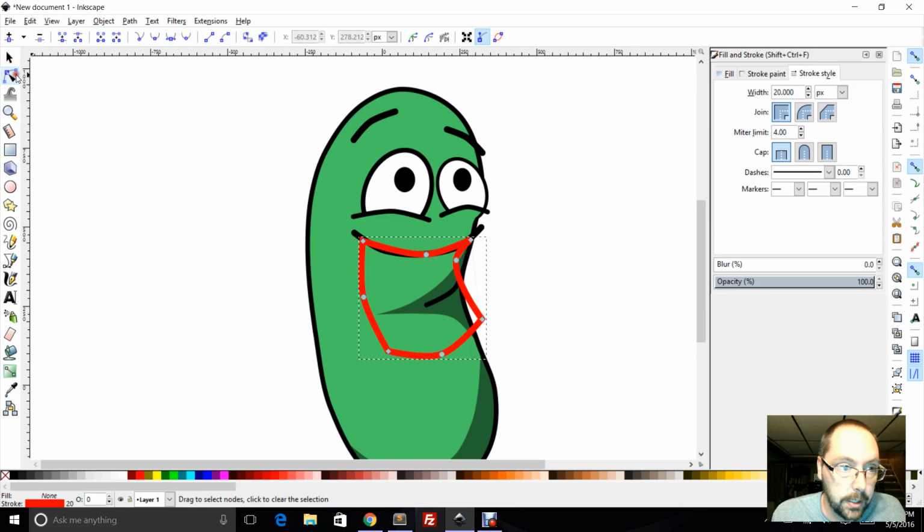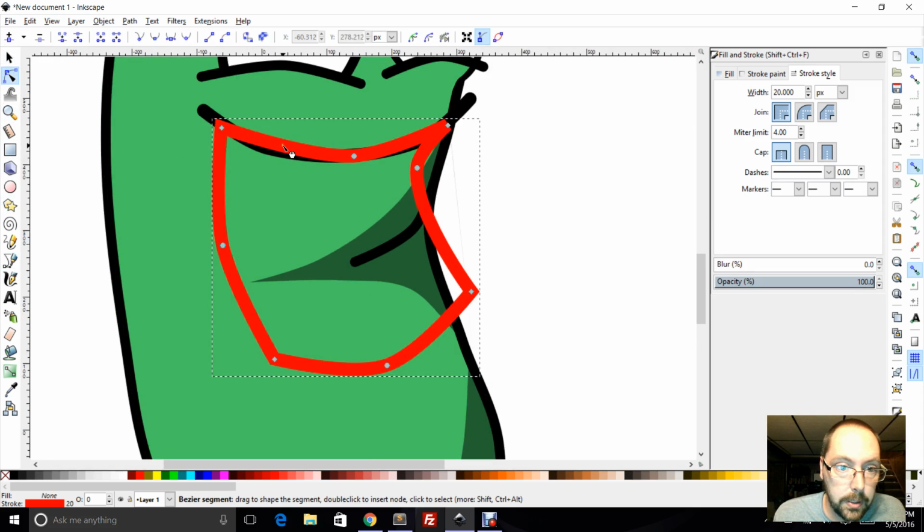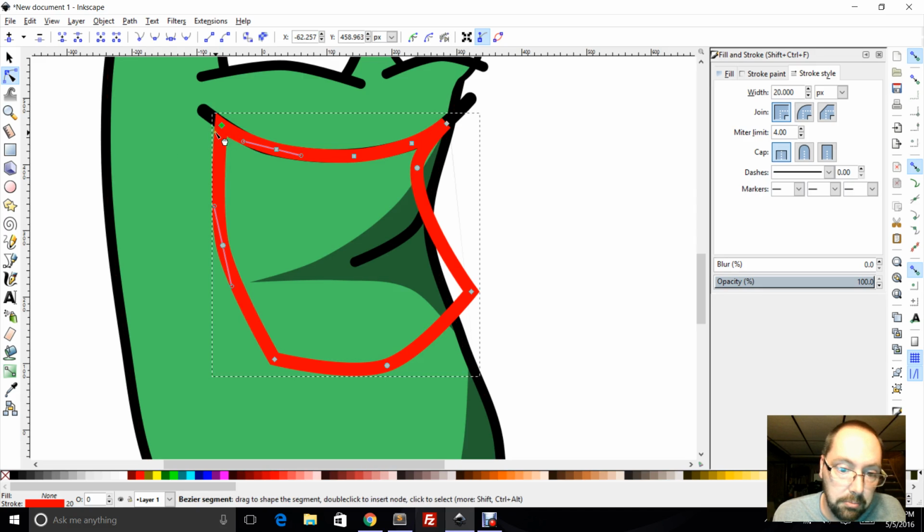Let's see. Gonna need to line this up with the upper lip a little bit more. So double click to put another node on that line. Kind of put it right in there. Do another one here. Yeah, that's not bad. Raise that up. That's pretty good.